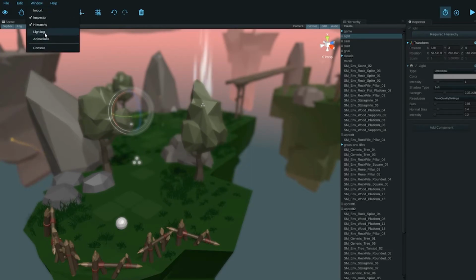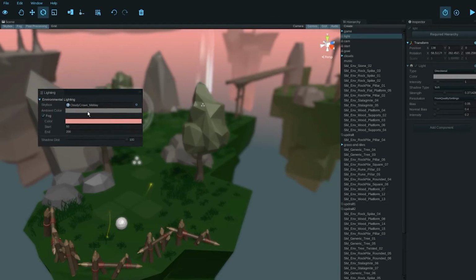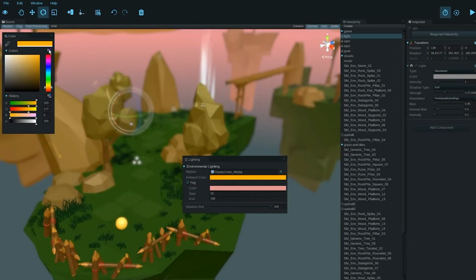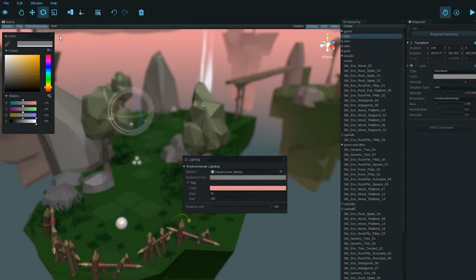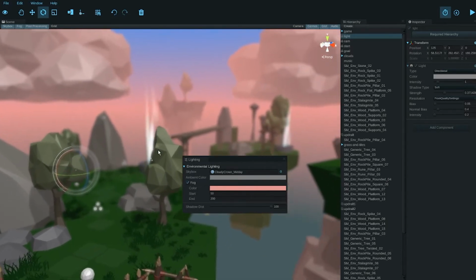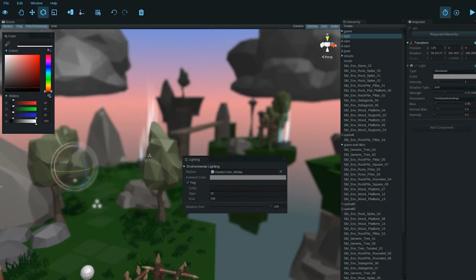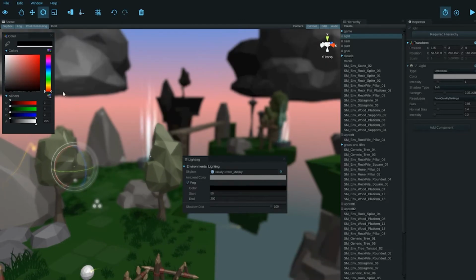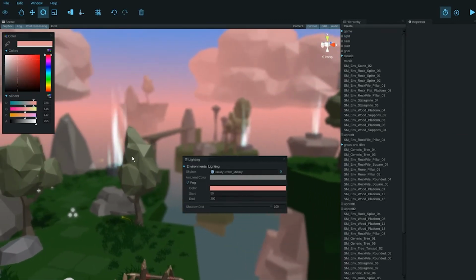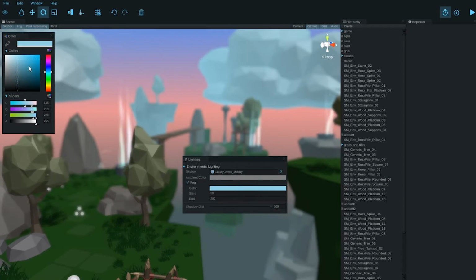In addition to diffuse lighting, underneath the window lighting menu, you'll have access to your ambient color, and fog. Typically I'll want to do a fog that matches the horizon line. So right here it's very dark, but I could sample the horizon line, make it that pink, but it doesn't have to be. It could be blue if you wanted it to.